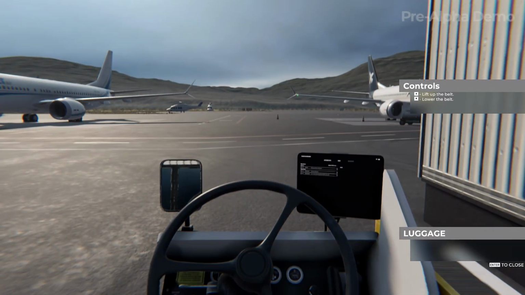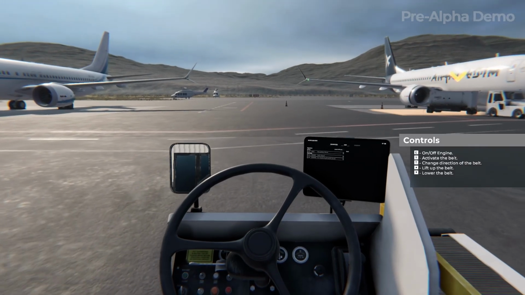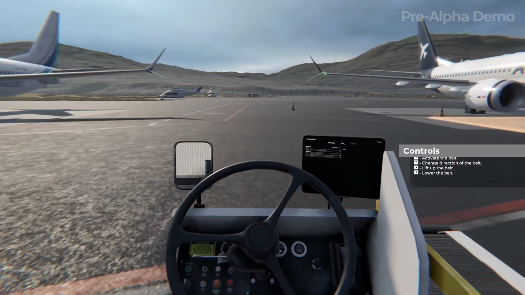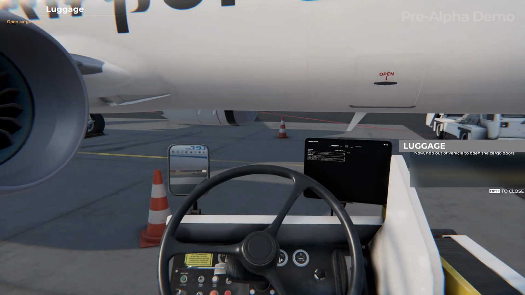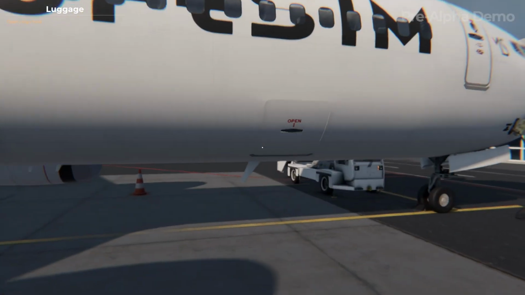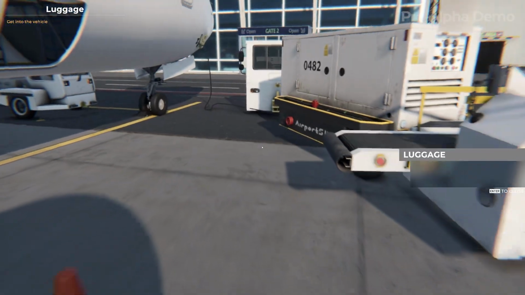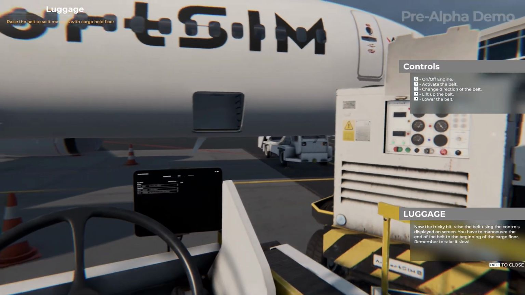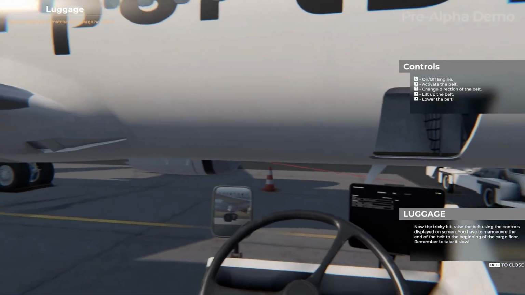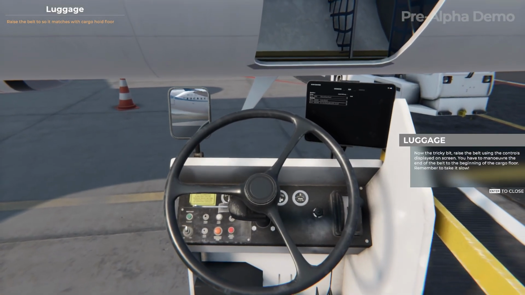Go ahead and park the loader in front of the front cargo hold. Now, hop out of the vehicle to open the cargo doors. Great! Enter the cargo loader once again. Now the tricky bit. Raise the belt using the controls displayed on screen. You have to maneuver the end of the belt to the beginning of the cargo floor. Remember to take it slow.